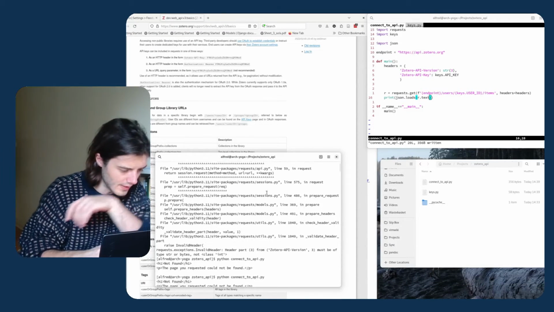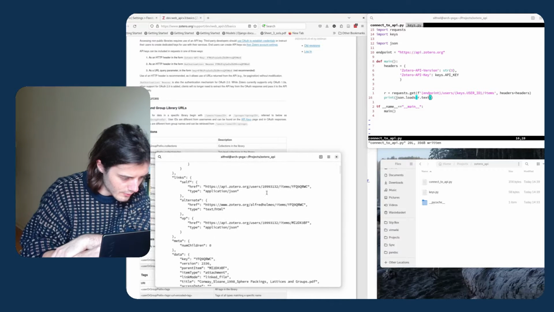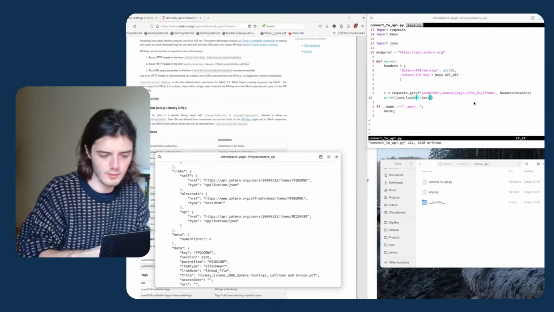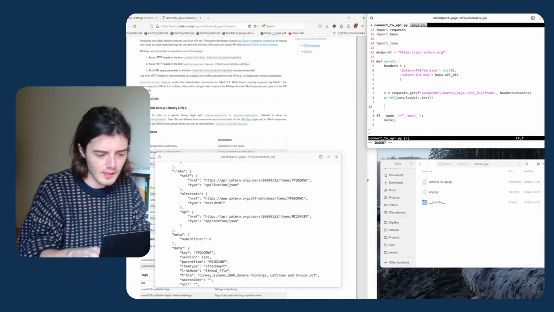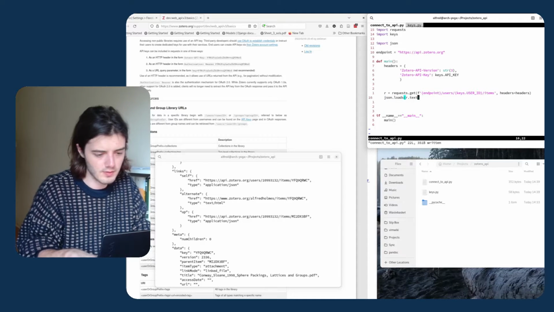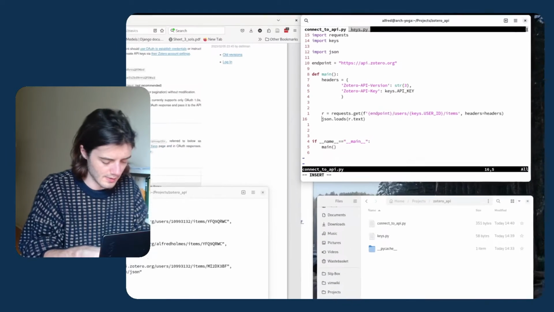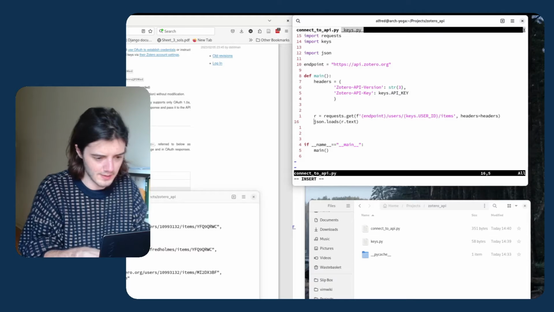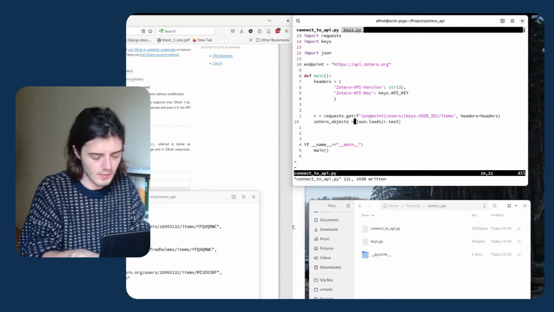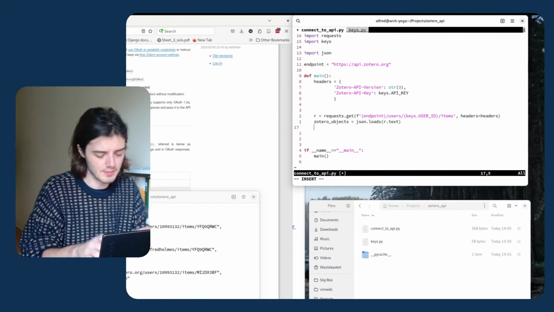So I'm a bit concerned that the... alright. Okay, so this just returns an array with all the things. So we want to write this as Zotero objects basically. And now what we want to do is just print out the length of the array.